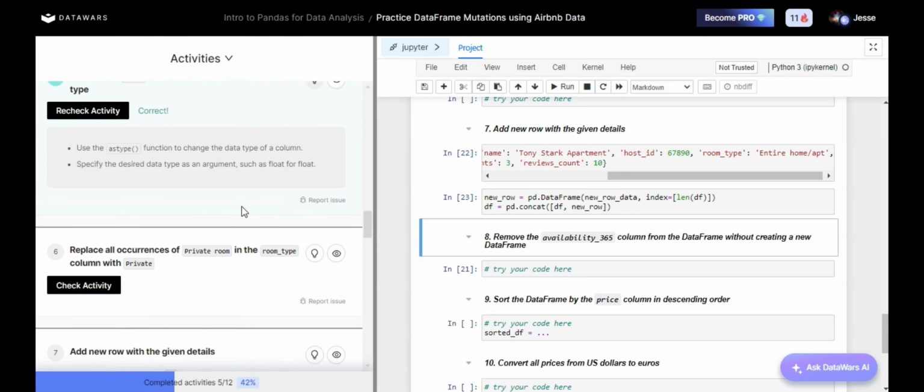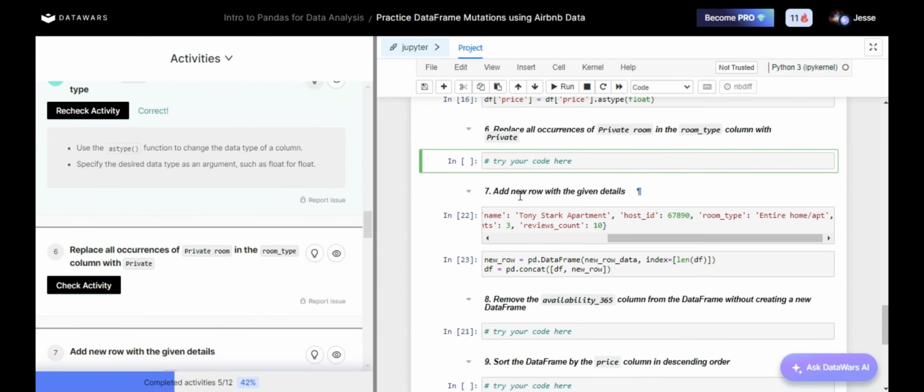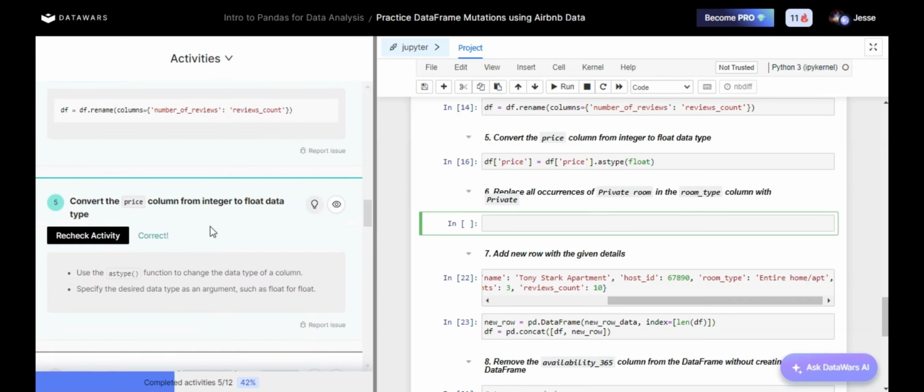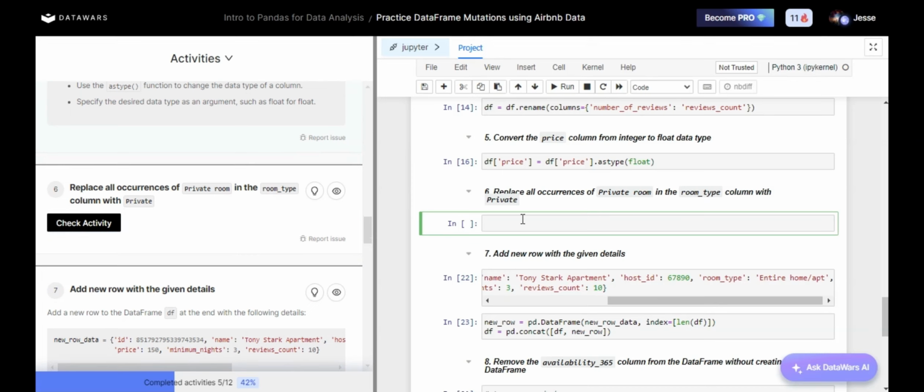Right here, we forgot this one. That's gonna mess things up, I guarantee you. But we're gonna try. I can just go ahead and rerun everything. But replace all occurrences of private room in the room type column. Let's just do this really quick. So it's df dot. Let's see. Is it going to replace? There's no replace thing. Actually, we're just going to go df dot.